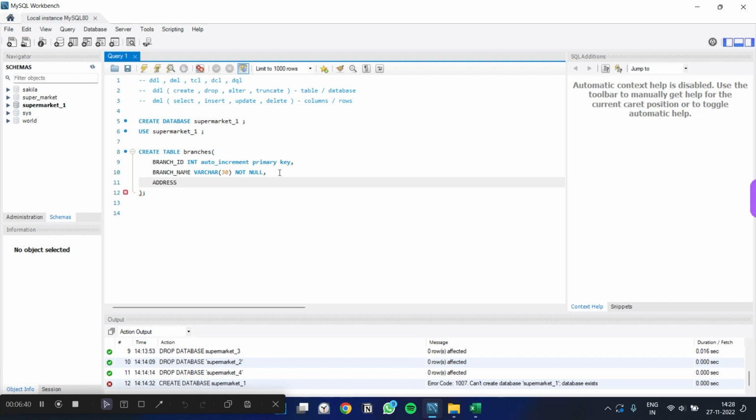Address is also a variable character. One more thing I told you: it's not case sensitive. You can keep it capital or small, it's not going to give you any errors. So this also I'll put some 30. Okay, address, I'll put 200 because there can be a lengthy address, who knows. And I'll put not null so that no one gives me a blank for this. So address is done.